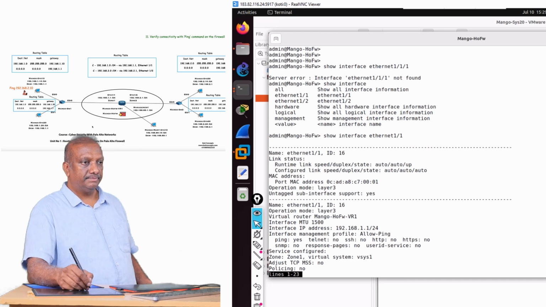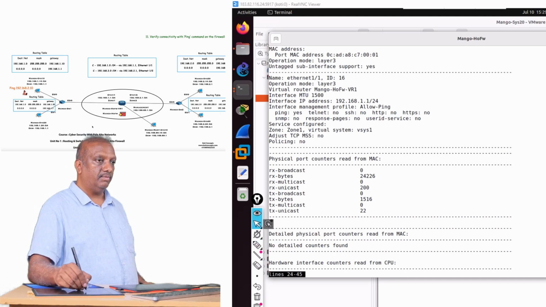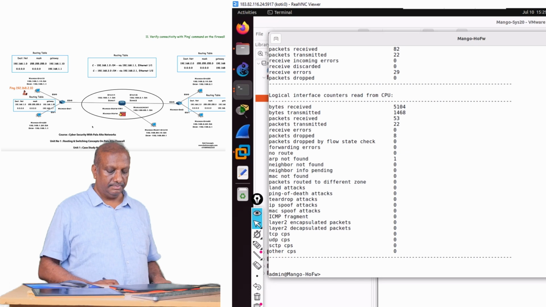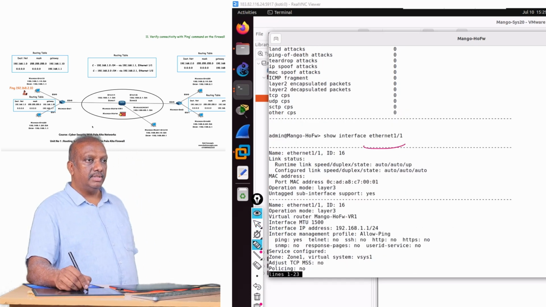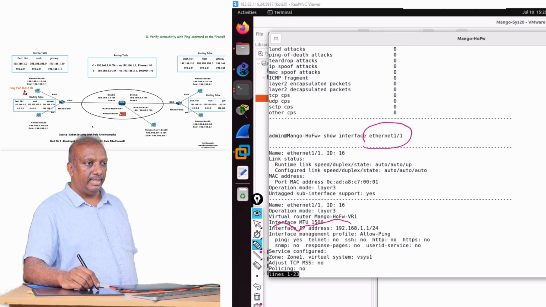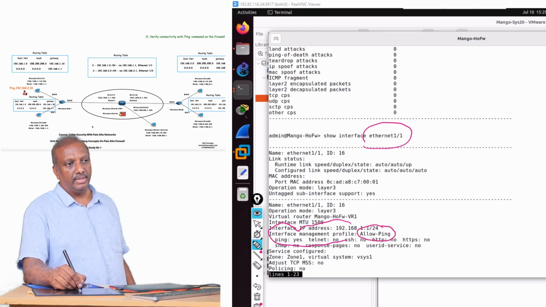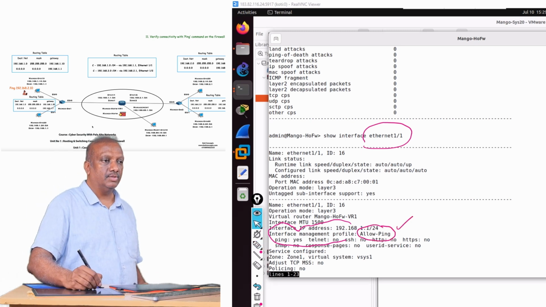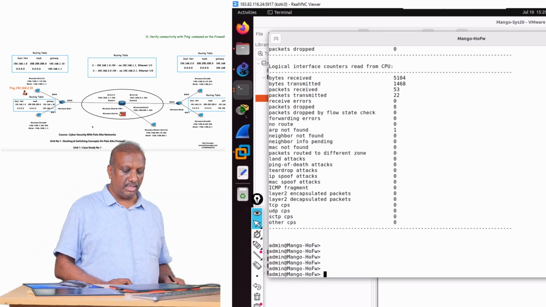When you see here, because I wanted to show this to you, on this interface Ethernet 1/1, cross verify it. I say enter. It says what? On Ethernet 1/1, the interface management profile, this one is allowed, allow ping was attached to it, right? You can see this one was attached, so that's why you're able to ping this one, right? Fine. From the firewall, you want to ping the systems. What's the command I give?